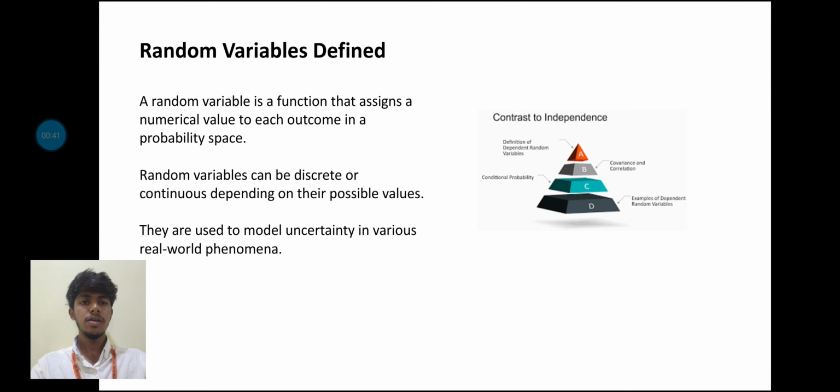Random variable defined. A random variable is a function that assigns a numerical value to each outcome in a probability space. Random variables can be discrete or continuous depending on their possible values. They are used to model various real-world phenomena.